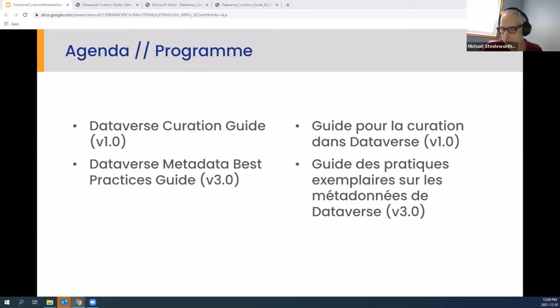The things we're going to be talking about today are the new Dataverse Curation Guide and the new version 3 of the Dataverse Metadata Best Practices Guide. We're going to start with the Dataverse Curation Guide: why there was a need for it, how it works, challenges we faced in producing the guide, producing the guide in French and in English, and next steps for the guide itself. After that, we're going to speak about the Dataverse Metadata Guide.